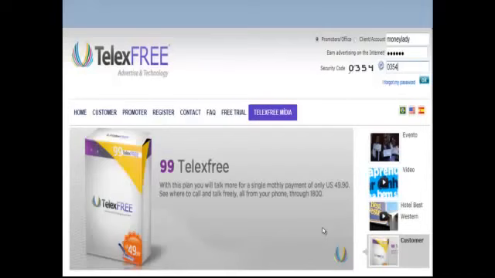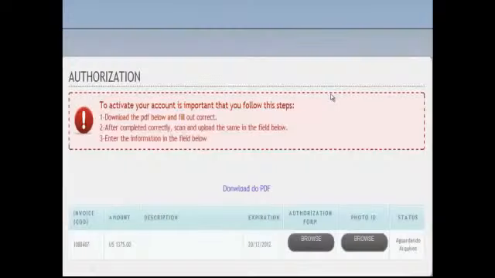Because of fraud, the company wants to make sure that you are you, that nobody's using your credit card. So at this point, you'll need to log into your back office with your username, with your password, and then of course put whatever numbers show up there. Once you log into your back office, this is the page you're going to see. And notice what it says here. To activate your account, it is important that you follow this step.